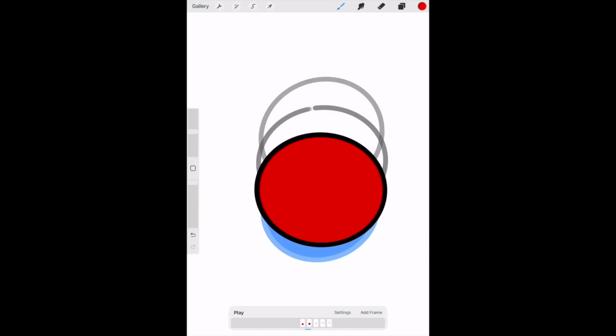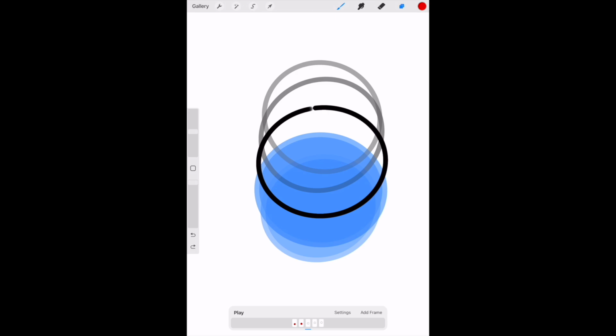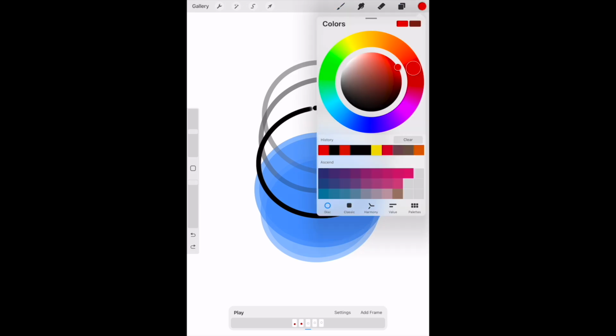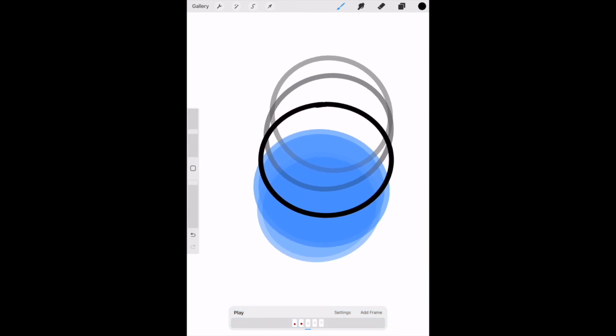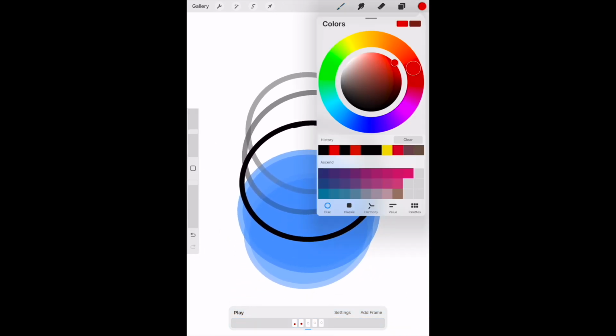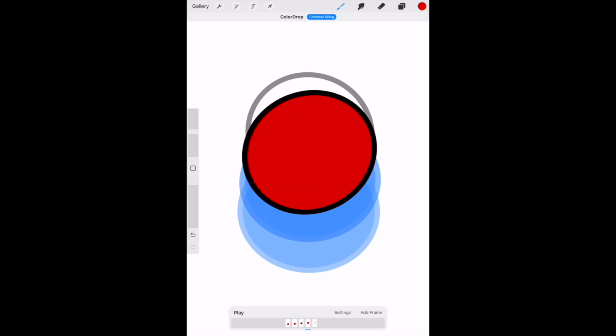So here I'm just going to be filling in the rest of my circles, and you want to make sure that you don't have any line art that has gaps in it if you're going to be filling with the paint bucket tool. Remember, if there's any gap at all, it's going to fill your whole screen like it did for mine. So make sure all your lines are complete if you're going to be using the paint bucket tool.